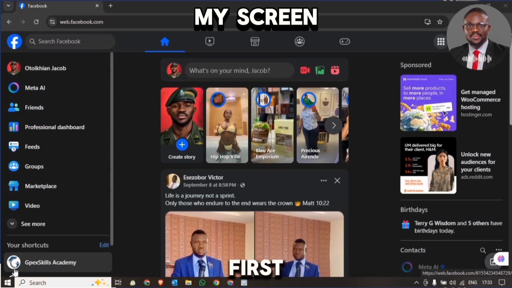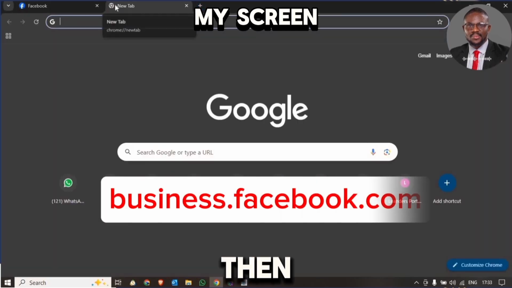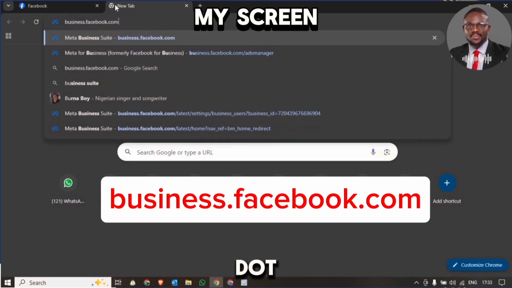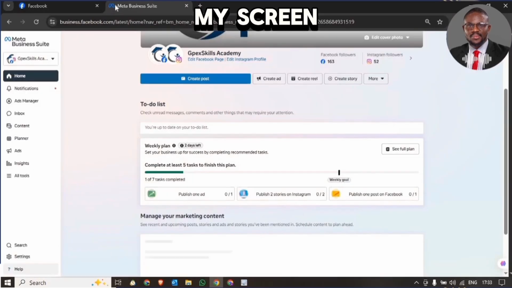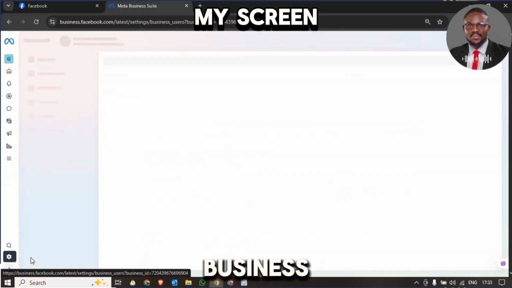What you should do first is to get your business ID. You need to get your business portfolio ID to send to your client. And how are you going to get that ID? First you open your Facebook account. Remember that. You open a tab. Then you open business.facebook.com. Once open like this, then you can click on settings. So you go to business settings.